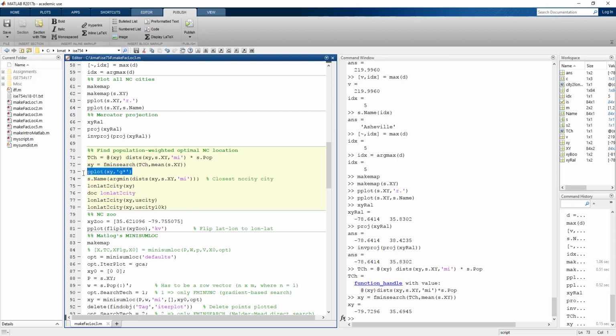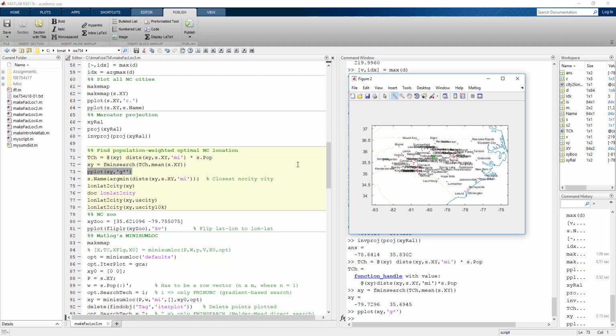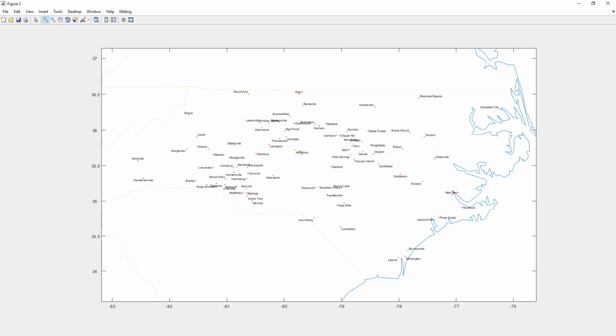If I want to see where it is in North Carolina, if I plot, you can see there's a little green line here. Let me blow this up a little bit. And if you look, you can see that the line itself is actually near Asheboro, North Carolina.